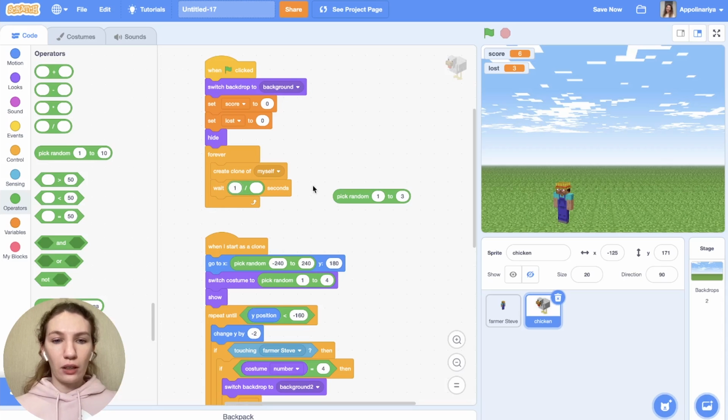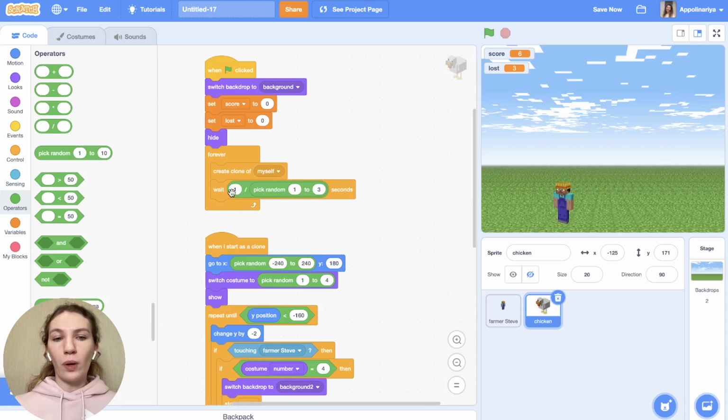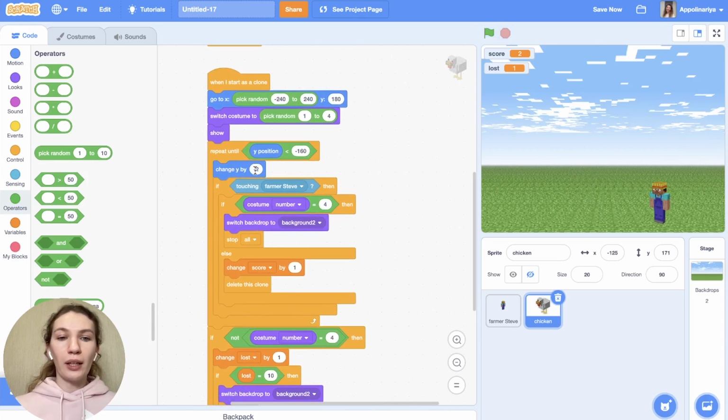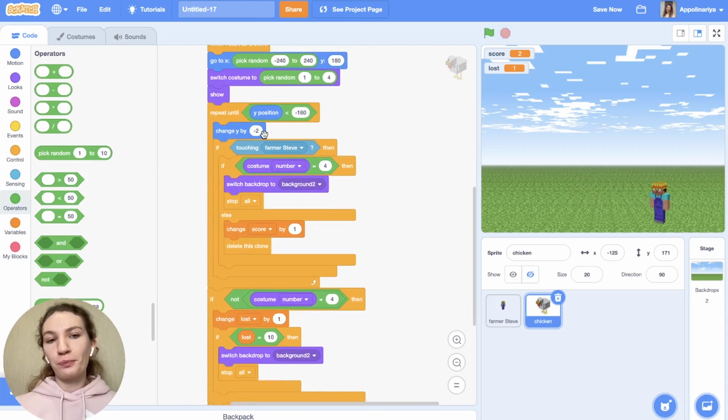For this, I use this block. So our wait will be from 1 and 1 divided by 2. It's half of a second and a third of a second. Let's try. Yeah, they appear faster. Let's change this, change y by, but not just one number. Let's also use pick random, and from, for example, -1 to -10.